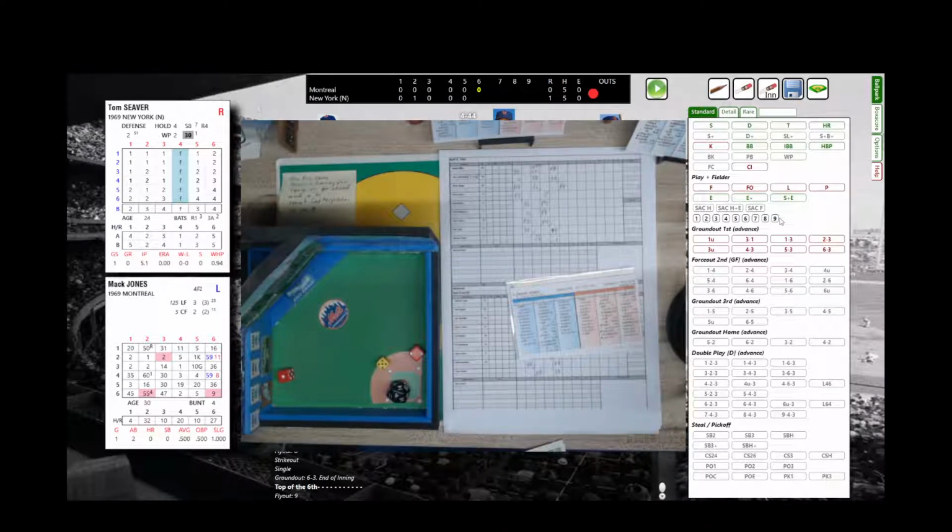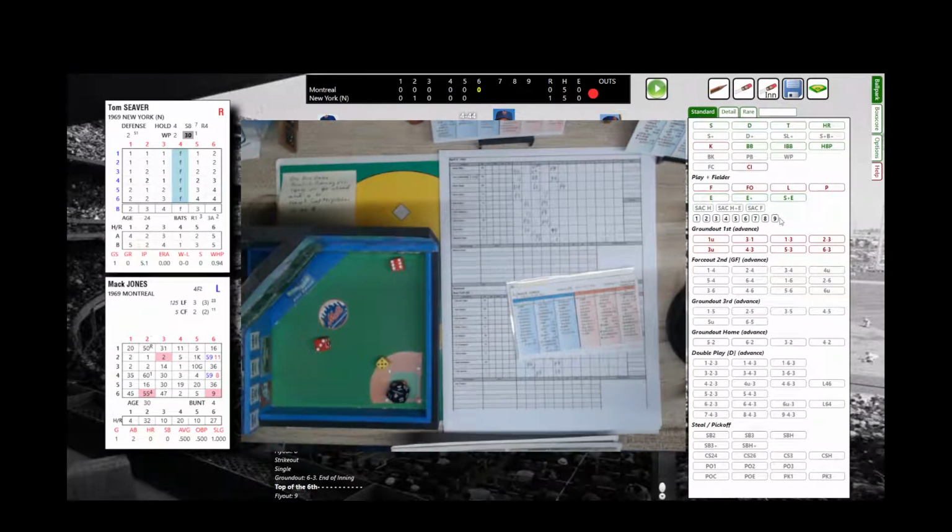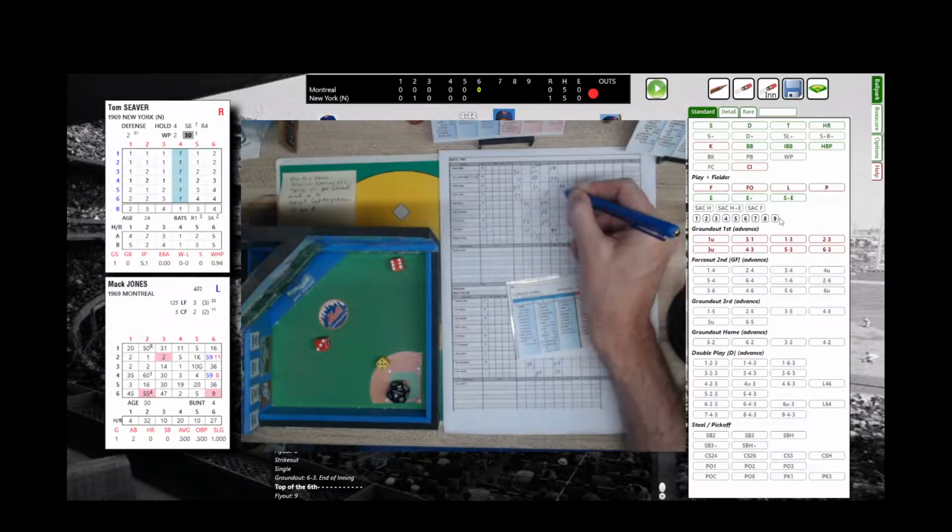And a 4 will be, we're going to look at E13. We're going to roll 2d6. And it is a 9, and that's going to be a ground ball that Seaver fields cleanly.